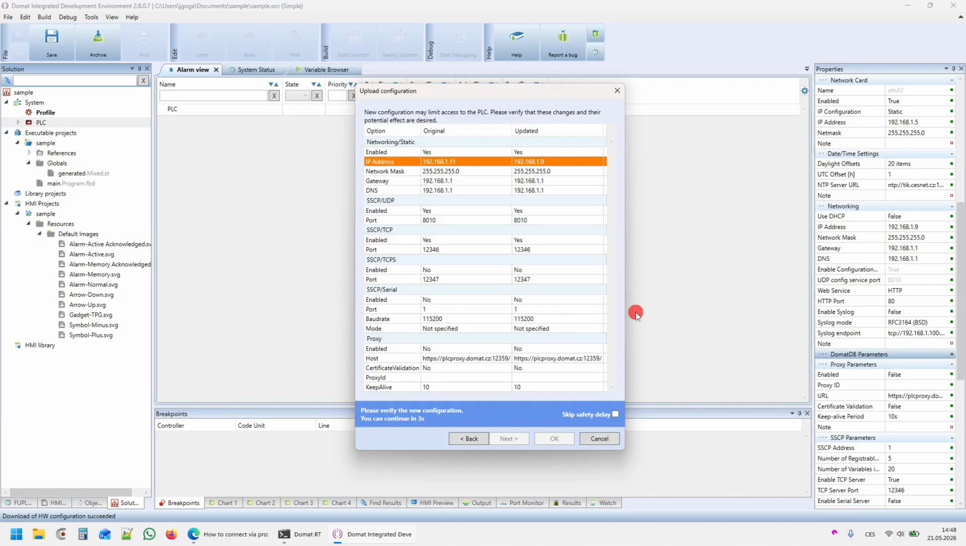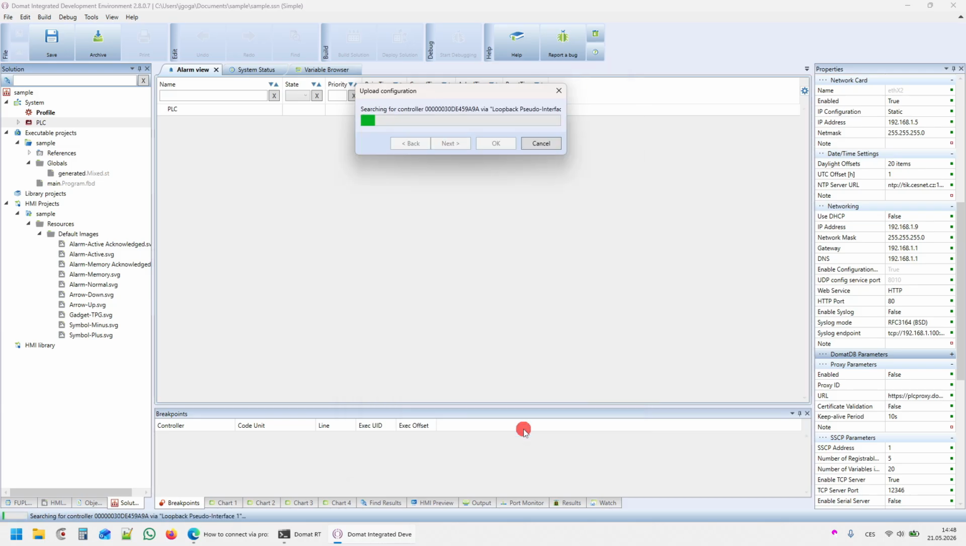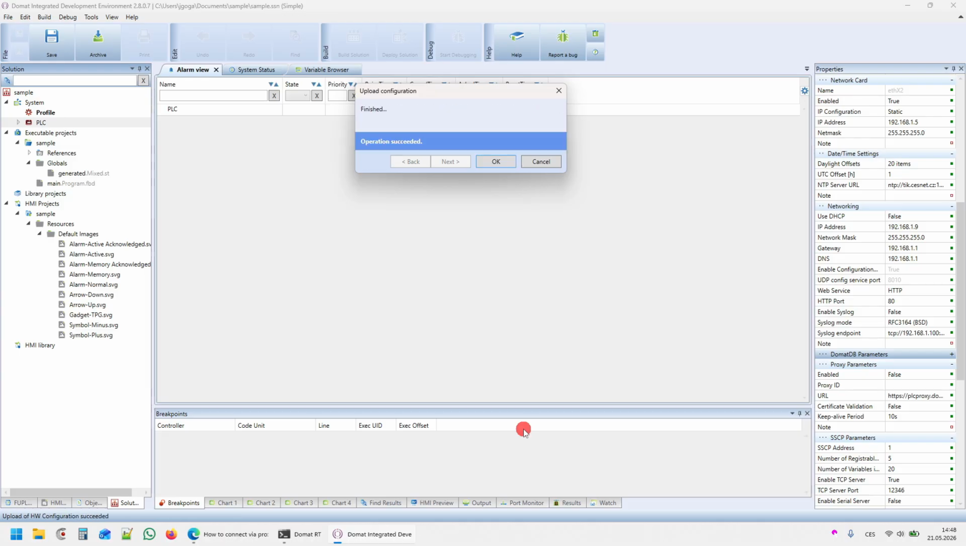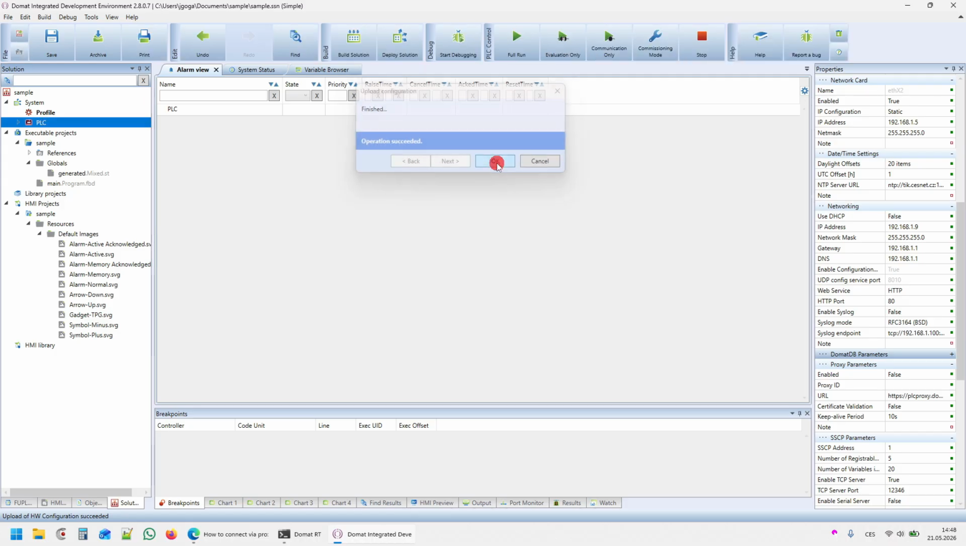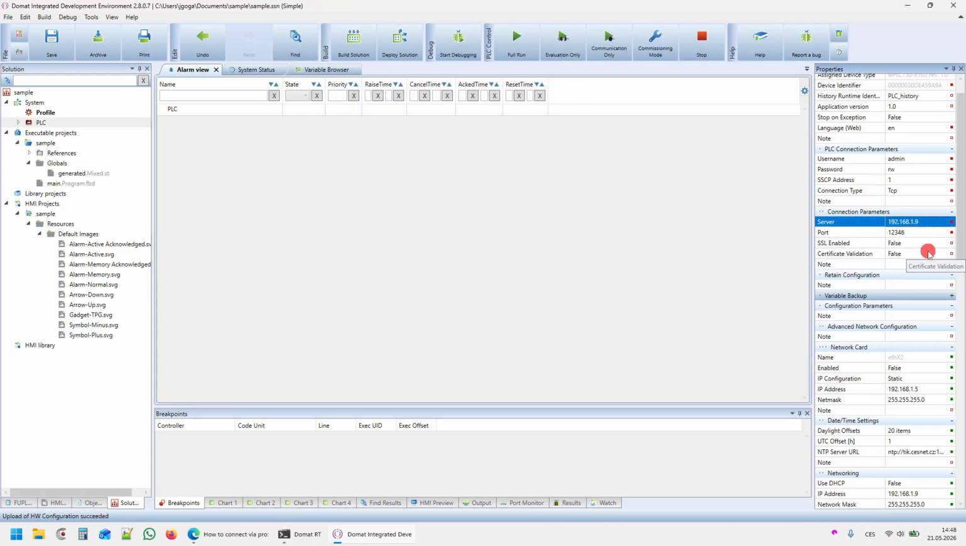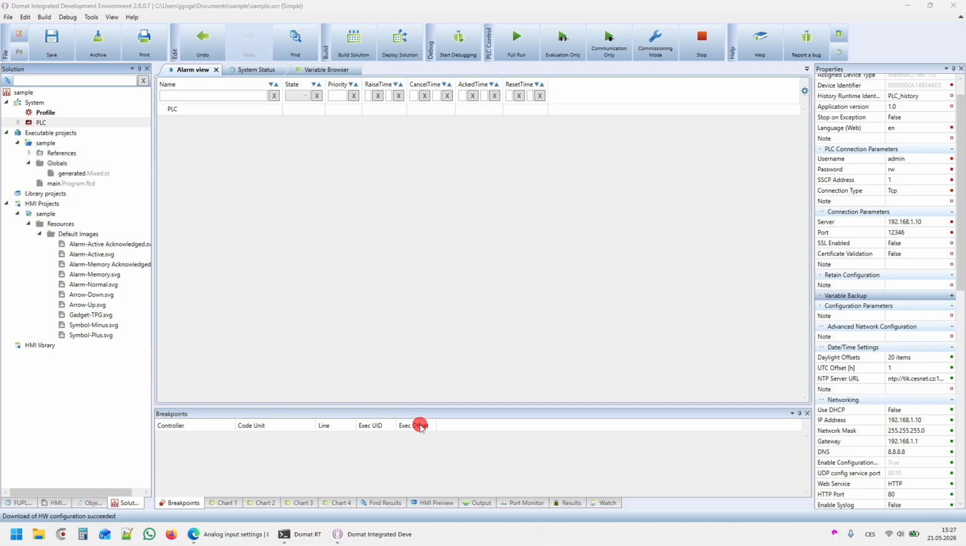A table like this will pop up with an overview so that I don't accidentally slam the door in the event of remote connections. So we will confirm. Now the PLC has a new IP address, so I can either change it in the connection parameters or I can reassign the PLC and it will change automatically. So we have assigned and set up the PLC.